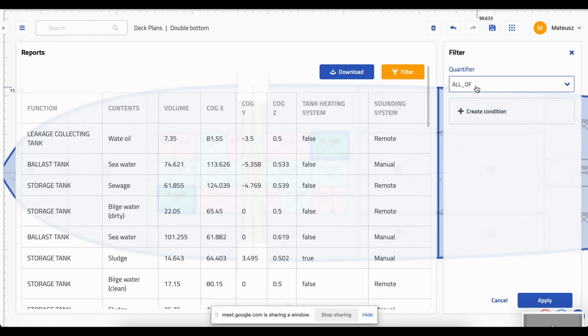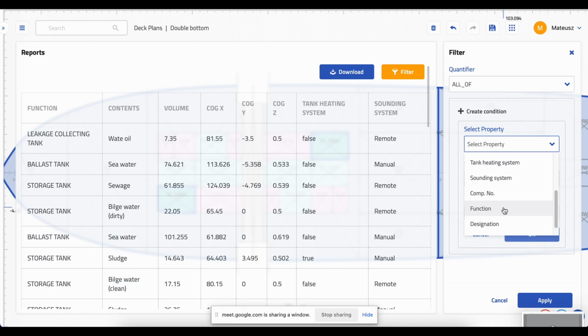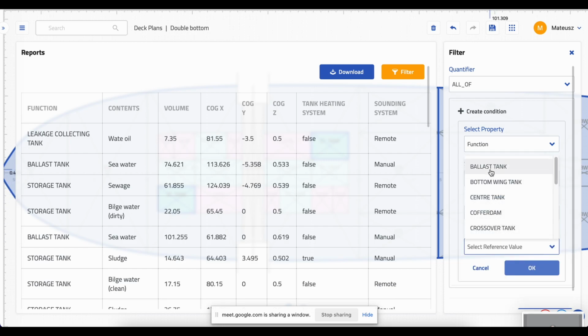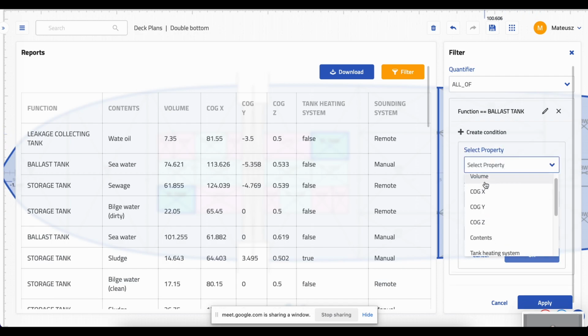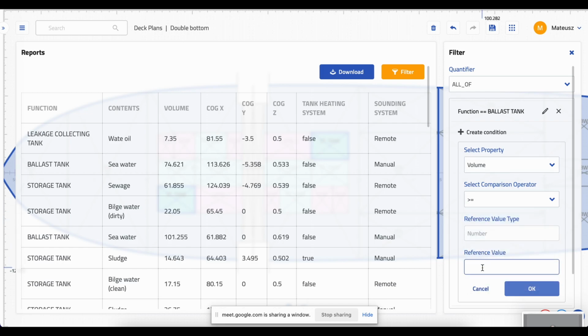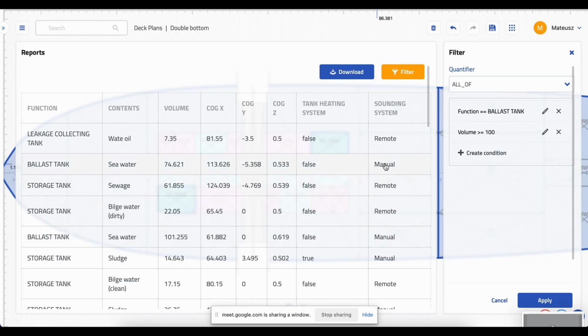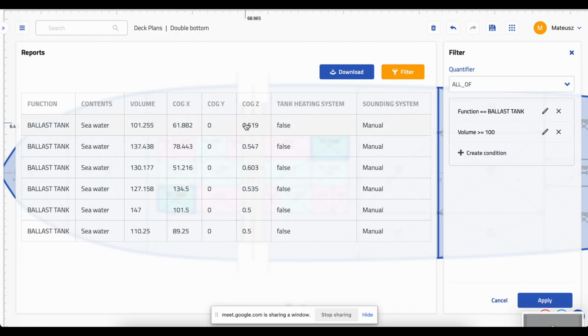In this case, we also have a quantifier which works the same as for conditions that we add for the style sheets. We will have two conditions basically. We want to filter all the ballast tanks, so we select property ballast tanks. And another condition is that these ballast tanks need to have volume over a certain value, which is 100 cubics in this case. So we apply this filter, and we have all these 6 tanks that meet these conditions listed here.